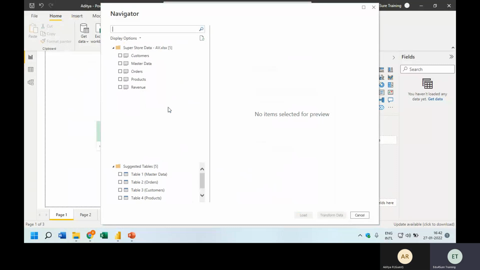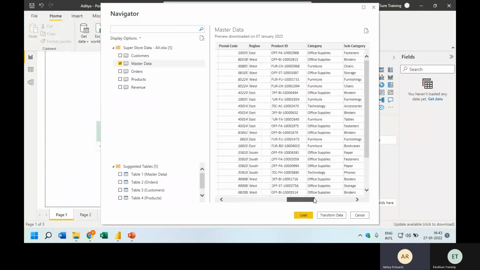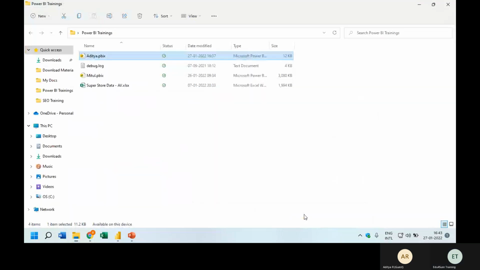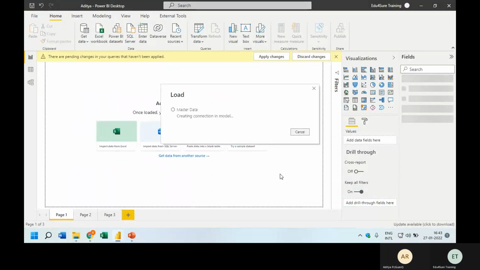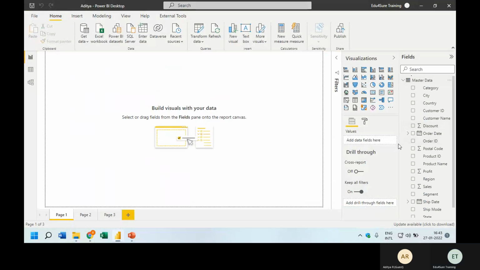Okay. So it's giving me the list of all the worksheets of that workbook. It had various sheets, but we are just concerned with the master data. So I will just click on that. It will give me a preview. Can you see? Yes, I can see that. And I will click on load. As soon as I click on load, my table has been imported here. Can you see? Exactly.